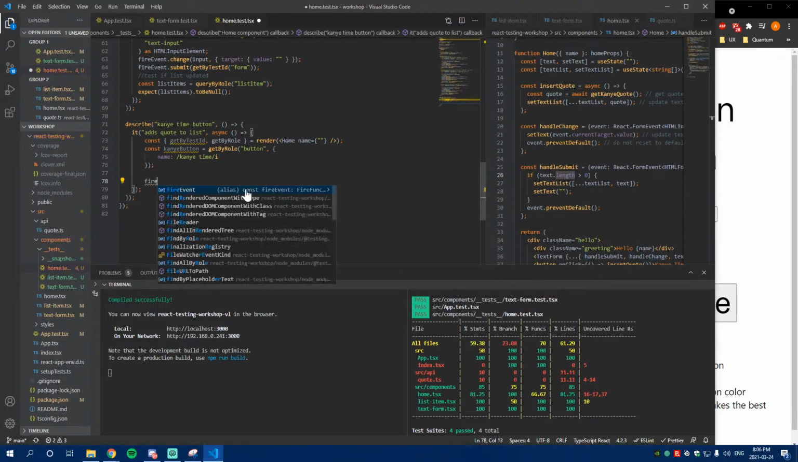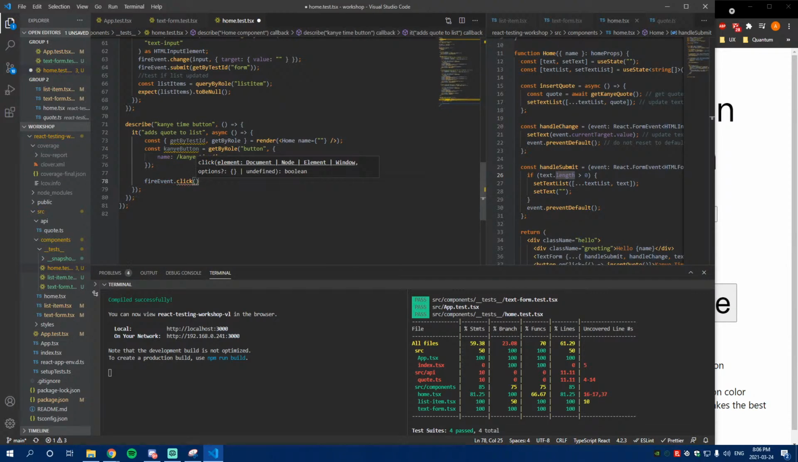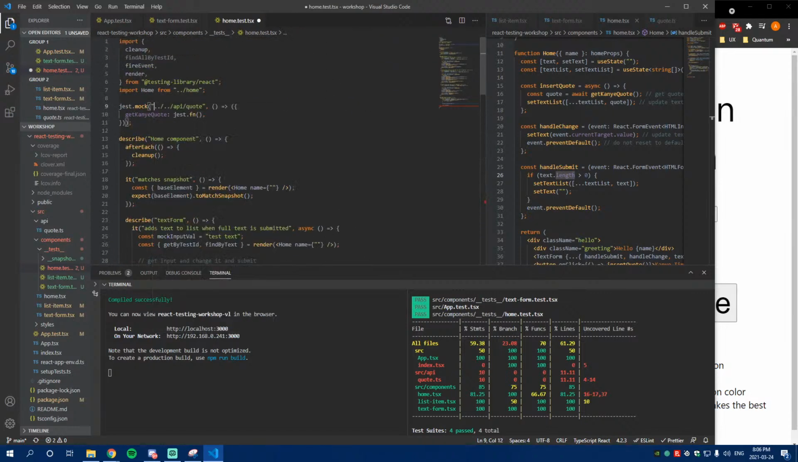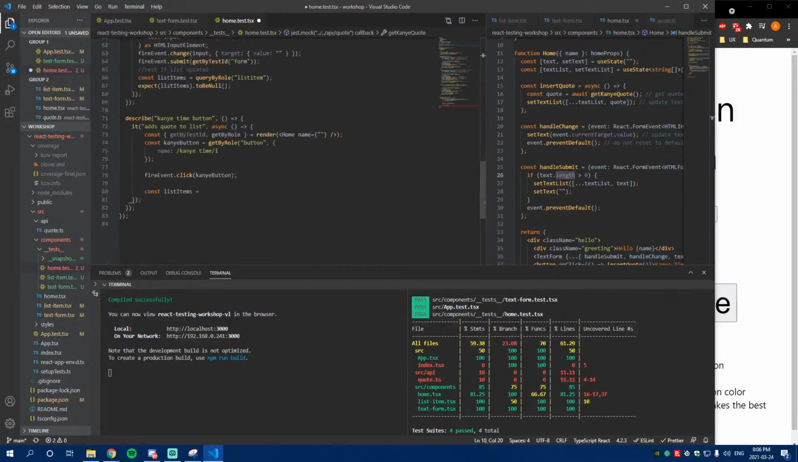Okay, so we're gonna do fire event click Kanye button. There we go. So it's gonna click the button, and then what we want to do is maybe test. Let's do the list items again. Right. So I think we will want to have this mock have a certain implementation. So it returns a certain value.